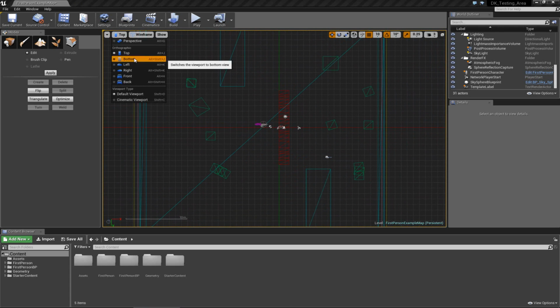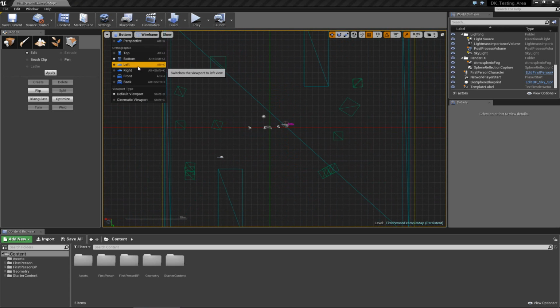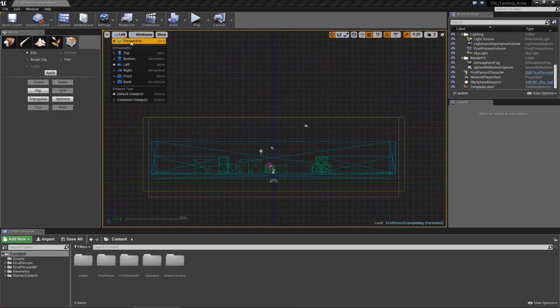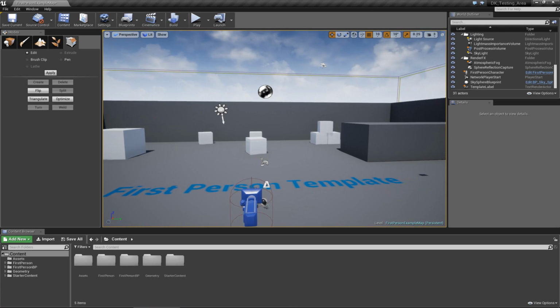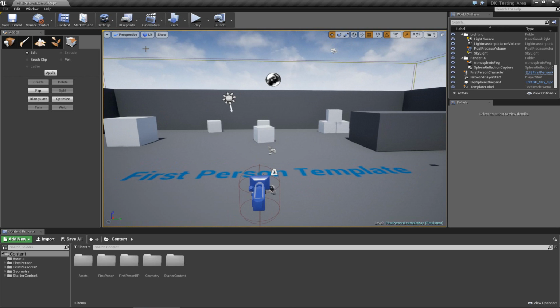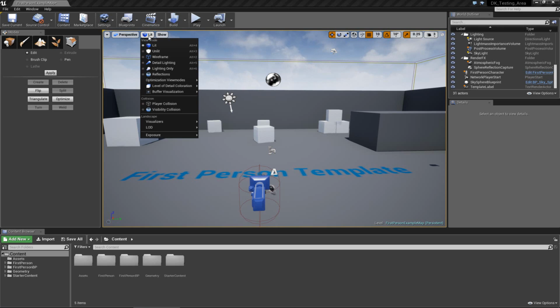If you go from the bottom, you're seeing the same thing, left and right. So for now, I'm going to go back to perspective. And the next thing that we can change here is also the mode in which we're seeing this. By default, usually it stays at lit. This is going to show you the scene as it will look with all the lights on.